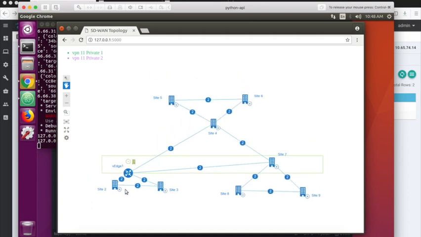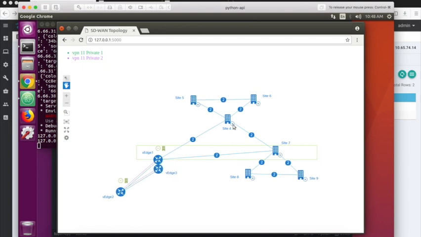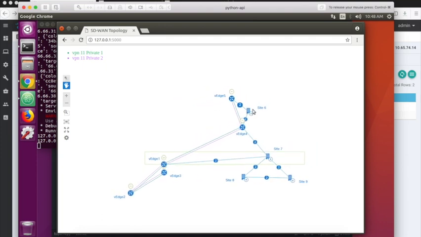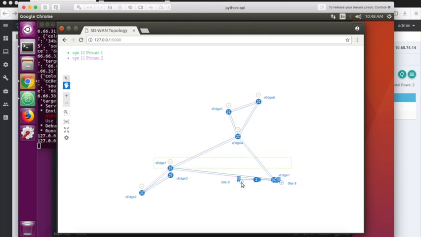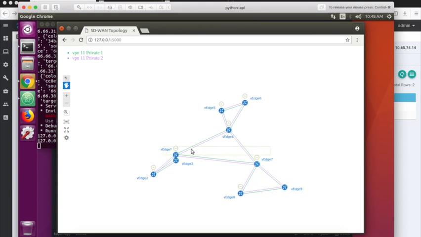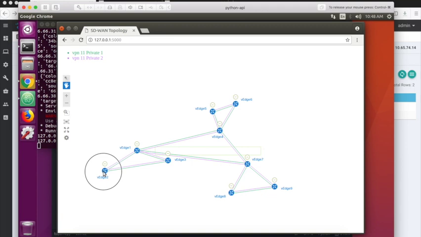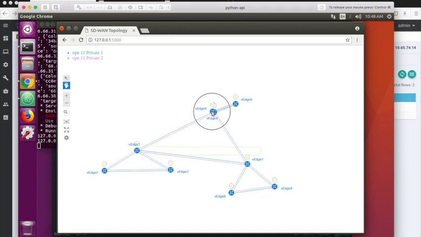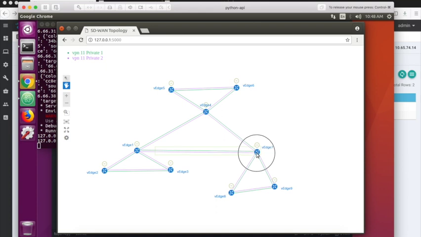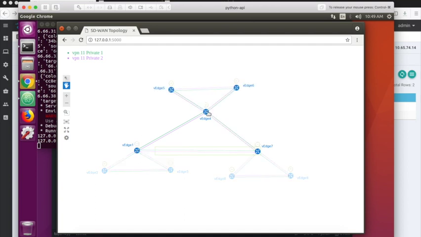Let me again expand all the sites and arrange them. Let me hover my mouse over vEdge 1. It shows the tunnels it has formed. It has formed tunnels with both the edges on its side as well as to the other hubs. Similarly for vEdge 4. Let's go to vEdge 3 and you can see that it has formed tunnels with only the sites within the region. Similarly for vEdge 8.